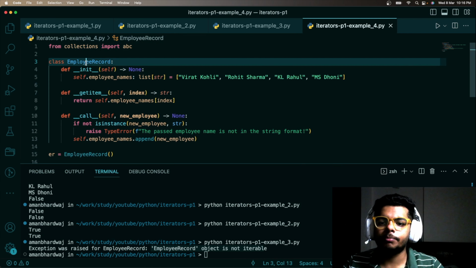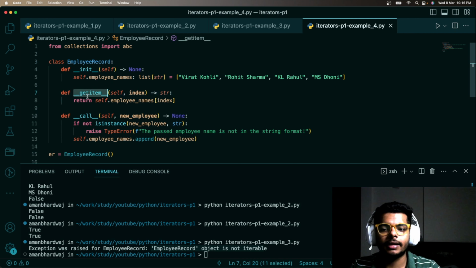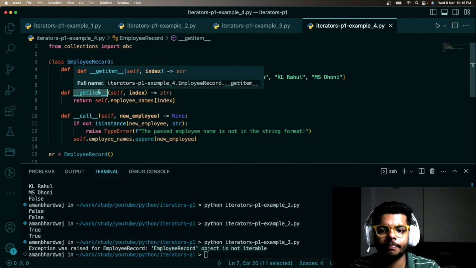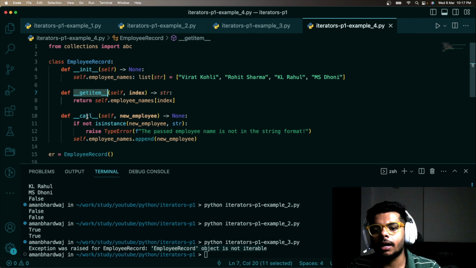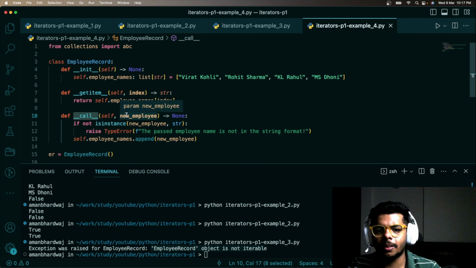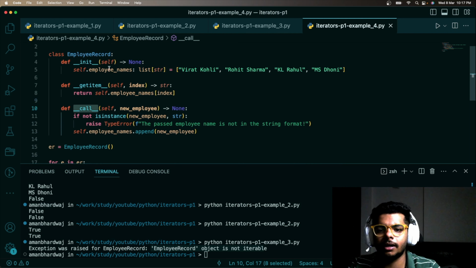I have an employee record class. What the employee record class has is that it has implemented this dunder getitem method, which means it is an iterable. And it has this call method. So whenever you create an object and you actually invoke that object, this call method gets executed. But that's okay, I think we don't have to execute this call here.